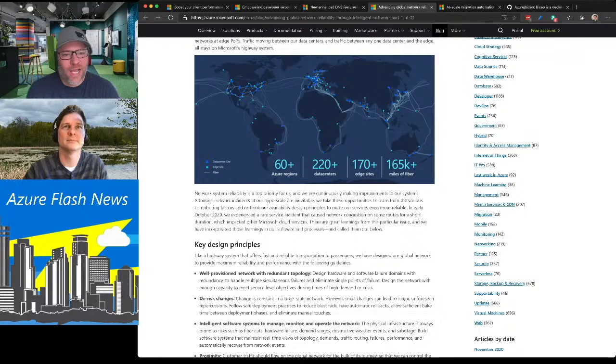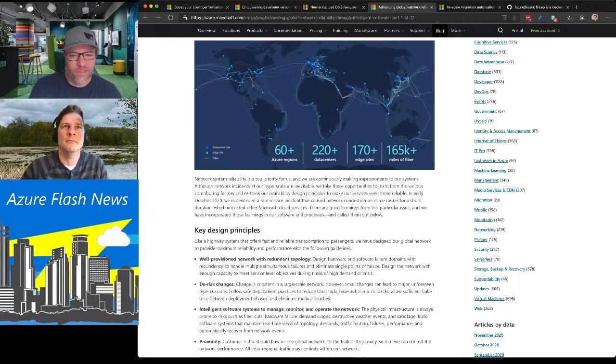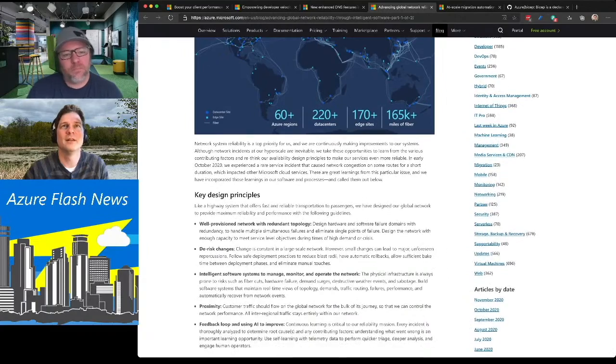And when you think about the traffic that traverses that, Azure, Office 365, Dynamics 365, Xbox, Bing, etc., this is not a trivial effort. When you talk about trillions of requests per day and terabytes of data transferred each second, reliability is absolutely critical.